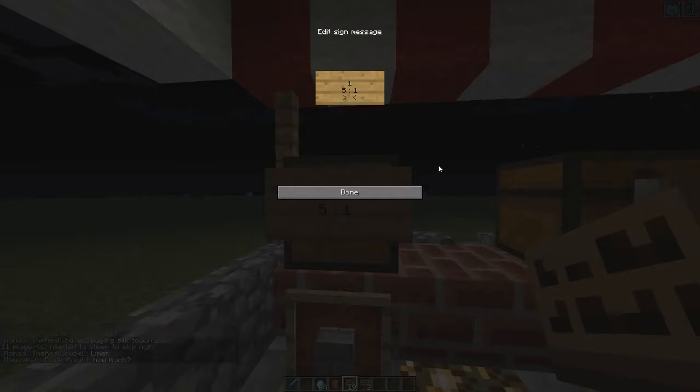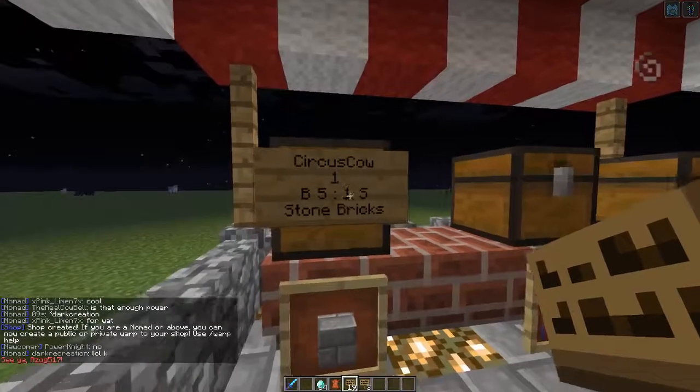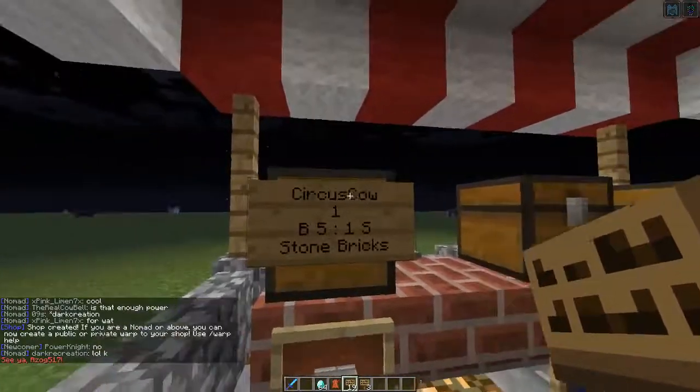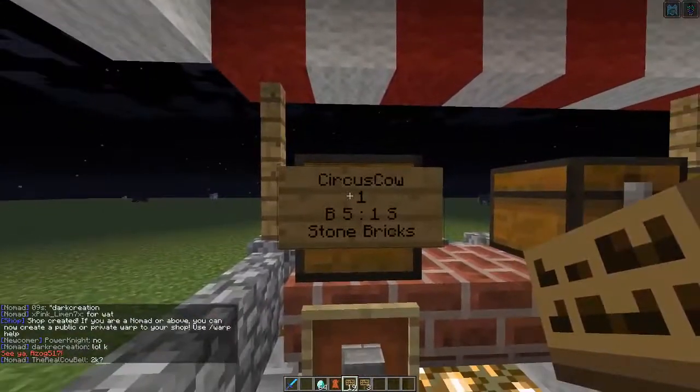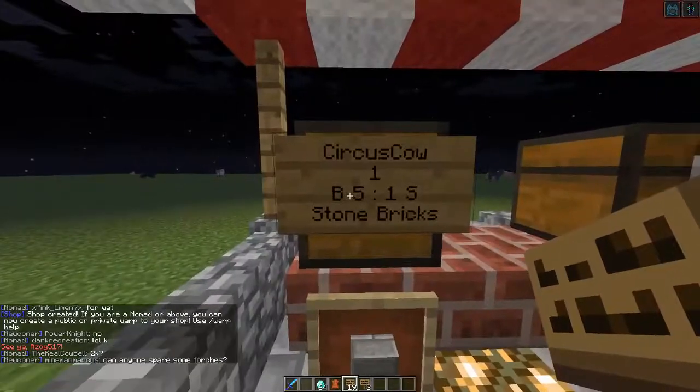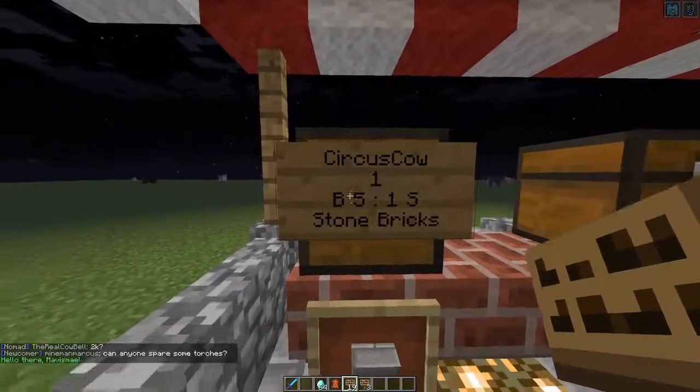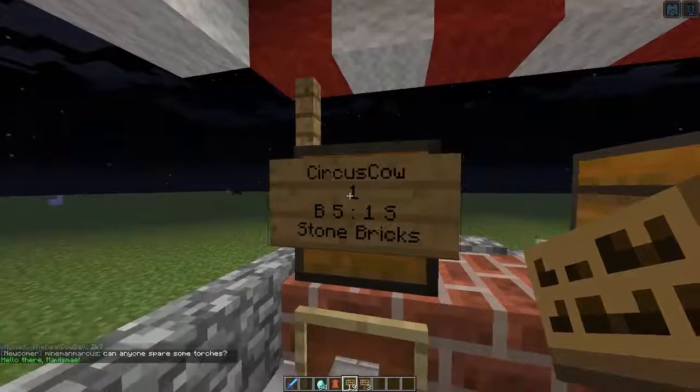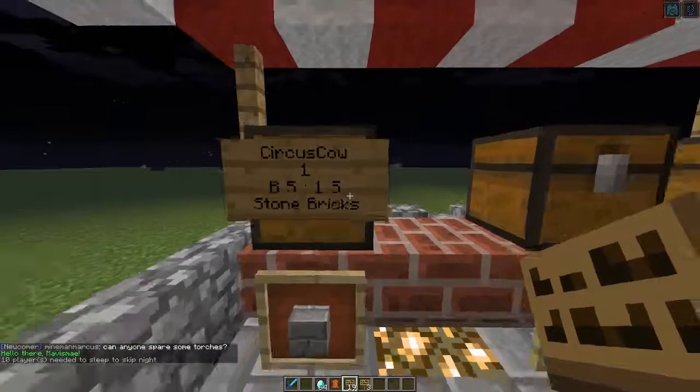And then the fourth line will be the item ID. Item IDs can be a little bit confusing. Most of the time, if it's an item with 2 words, you're going to want to do an underscore in the middle. So we're going to be doing stone underscore bricks. And then you're going to go ahead and click done. As you see, it auto-generated our username on the first line. And so now we are selling 1 stone brick at a time for $5, and we are buying 1 stone brick at a time for $1.